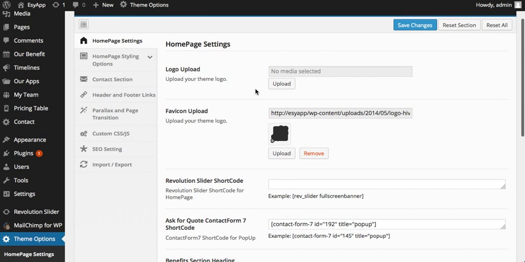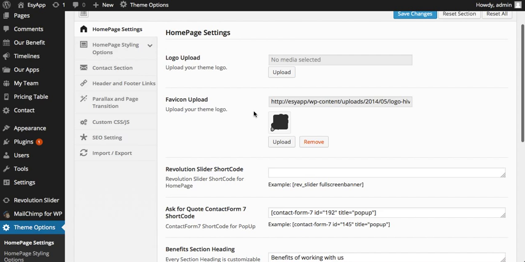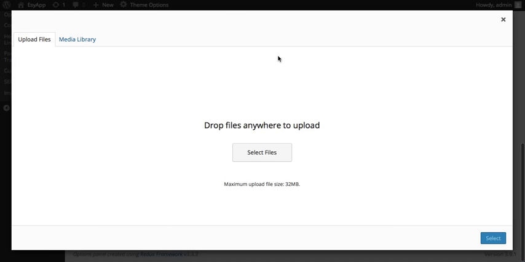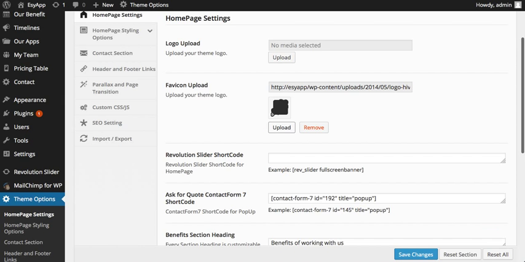The first setting here, the home page setting, everything is pretty much self-explanatory. You upload the logo, you can upload the favicon.